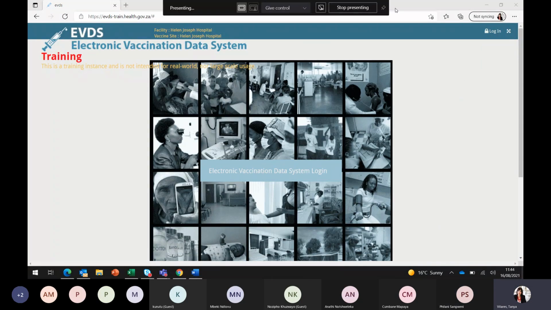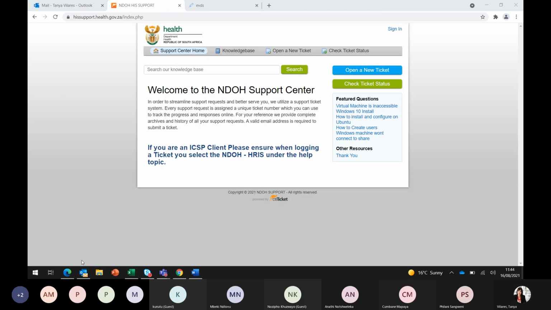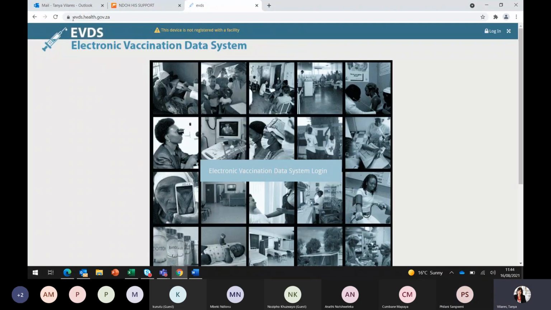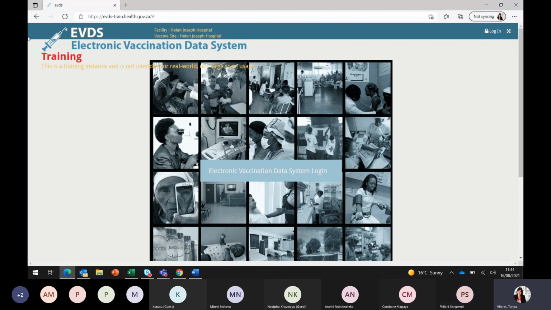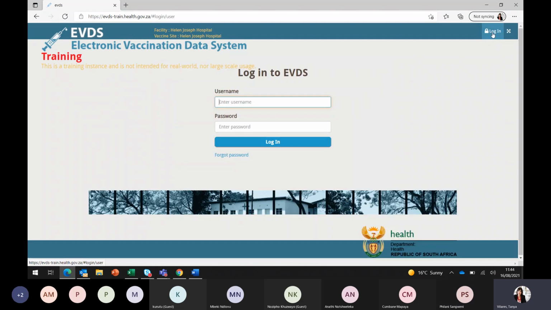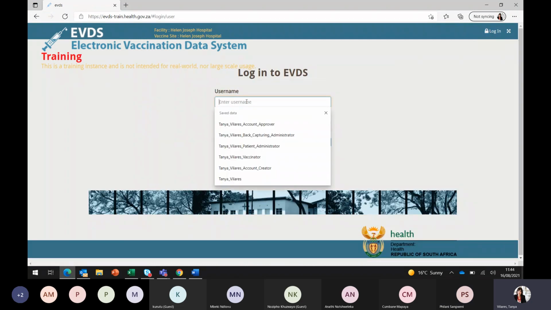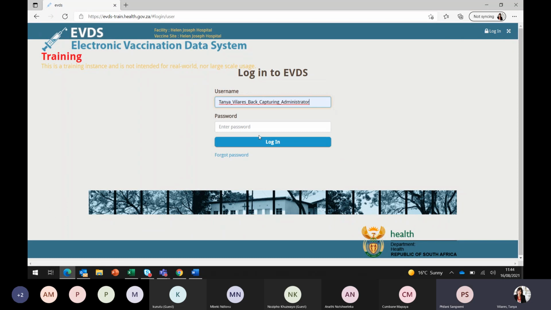Okay. So, guys, when you access the landing page for EVDS, let me just show you. As you can see, this is the landing page. When you go to evds.health.gov.za, you will click login. I'm just going to take us to the training module, so I will click login. I will put my username that has been sent to me on email and then my password.